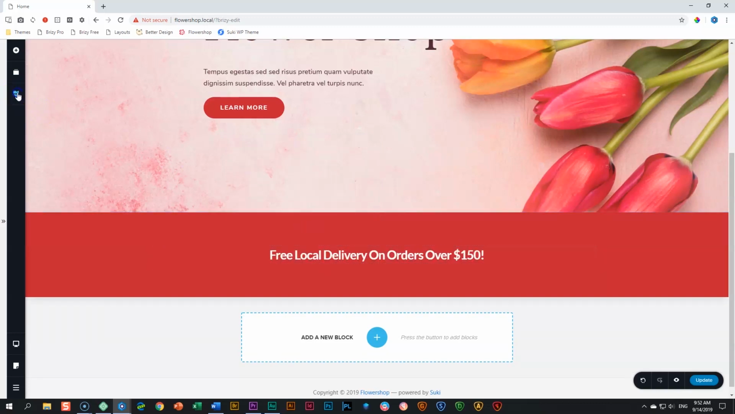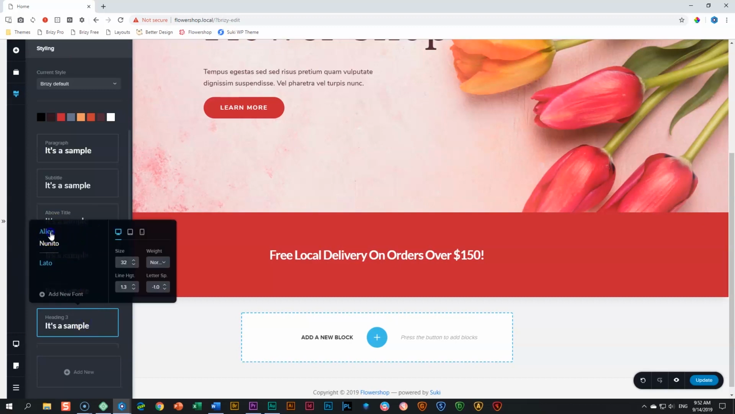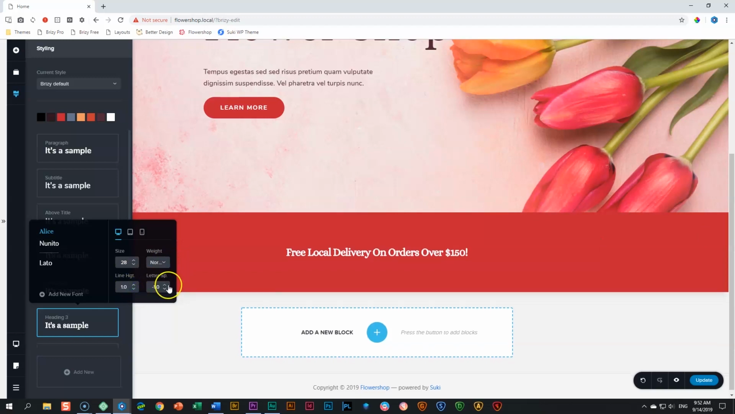Now I'm going to head over to my styling. I'm going to click on heading 3. And then over here, the first thing I'll do is I'll put it on Alice. And then I'm going to reduce my size to 28. And for weight, leave it on that. Line height 1 and letter spacing, I'm going to put it to 0.